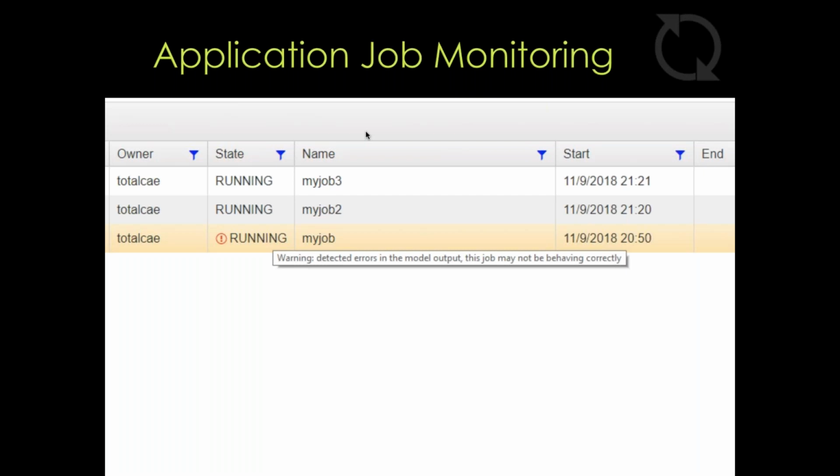Something unique to TotalCAE is that we often have clients where different engineering solvers may not exit cleanly, or may not converge, or may hang up, or have various kinds of application-level issues that may still cause you to be paying for the compute time.